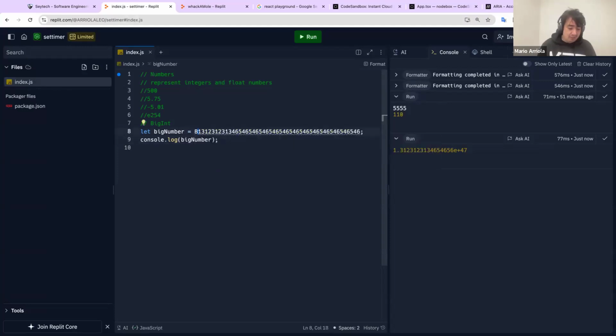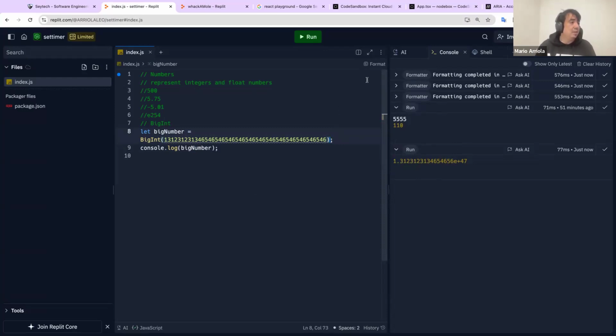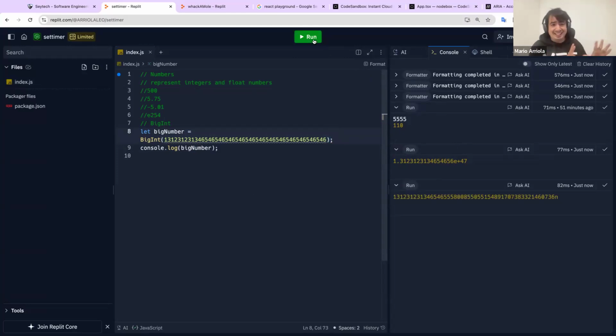Let me go here and I will say BigInt, and I will pass this precious guy here. And we'll just run it over there. And we have a little bit of difference between one and the other. The BigInt allows me to save the number over there, doesn't matter how long this number is.